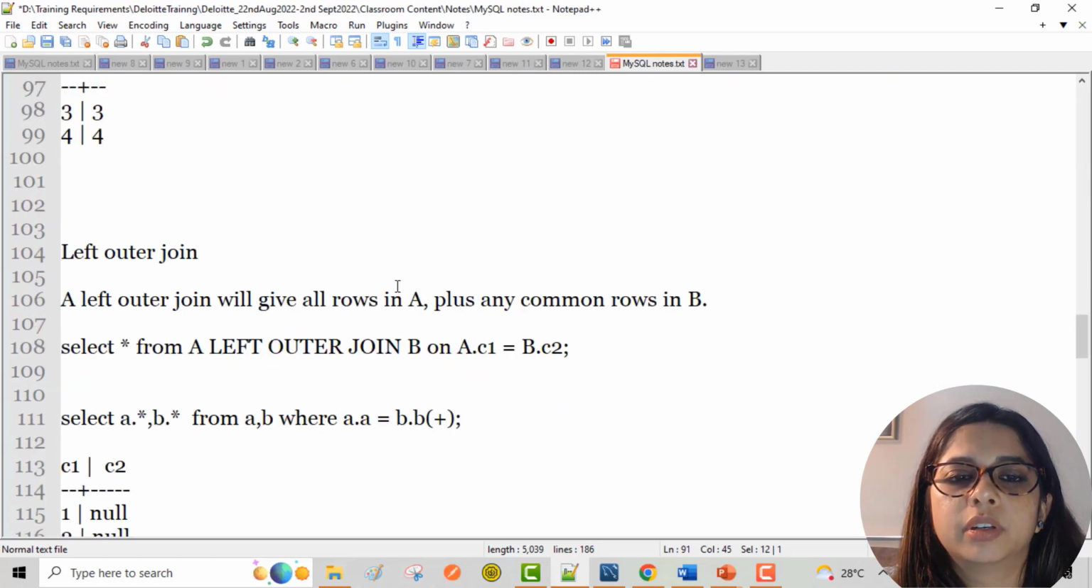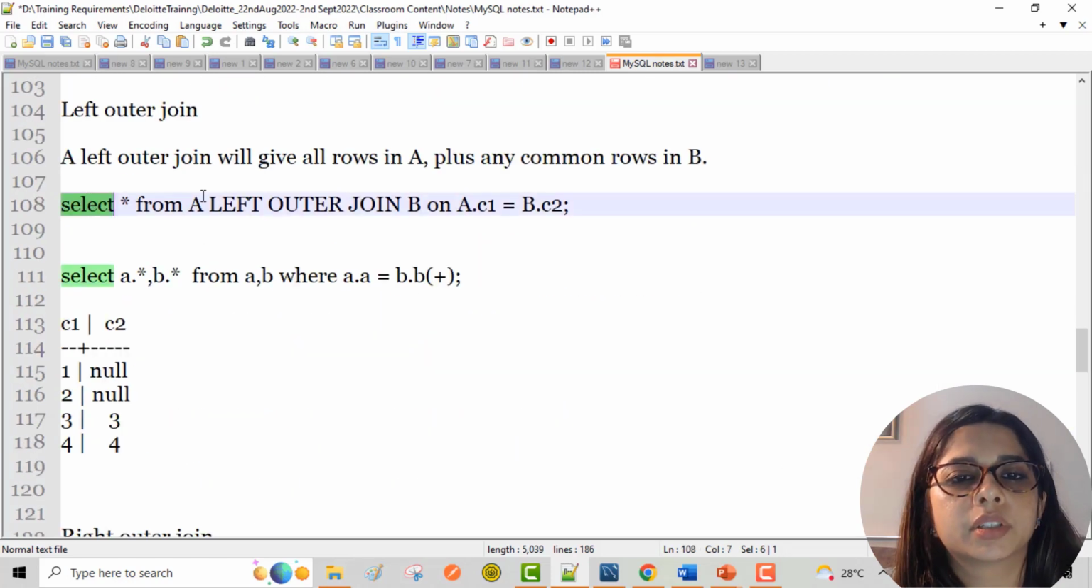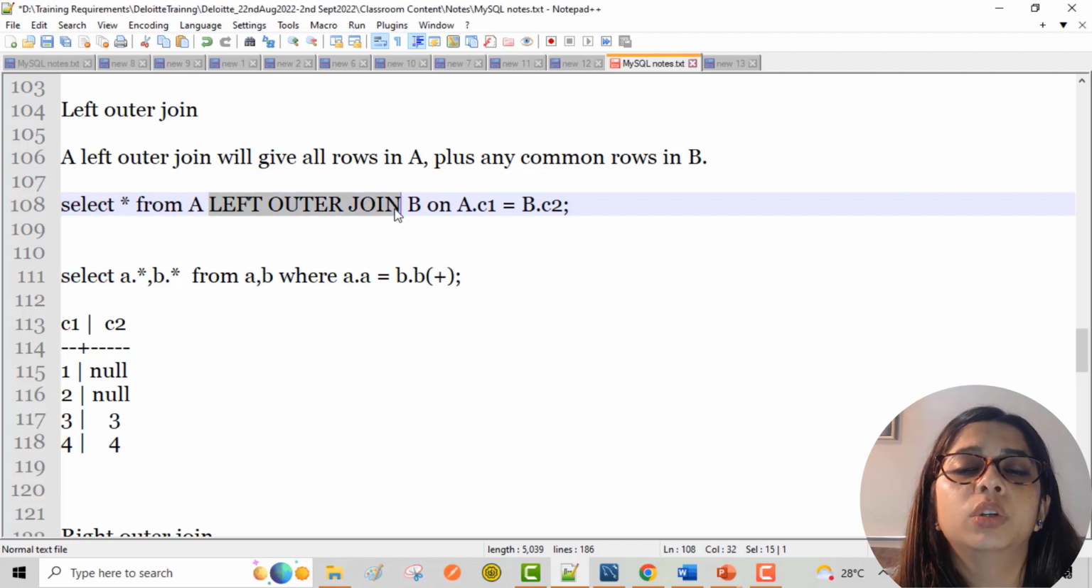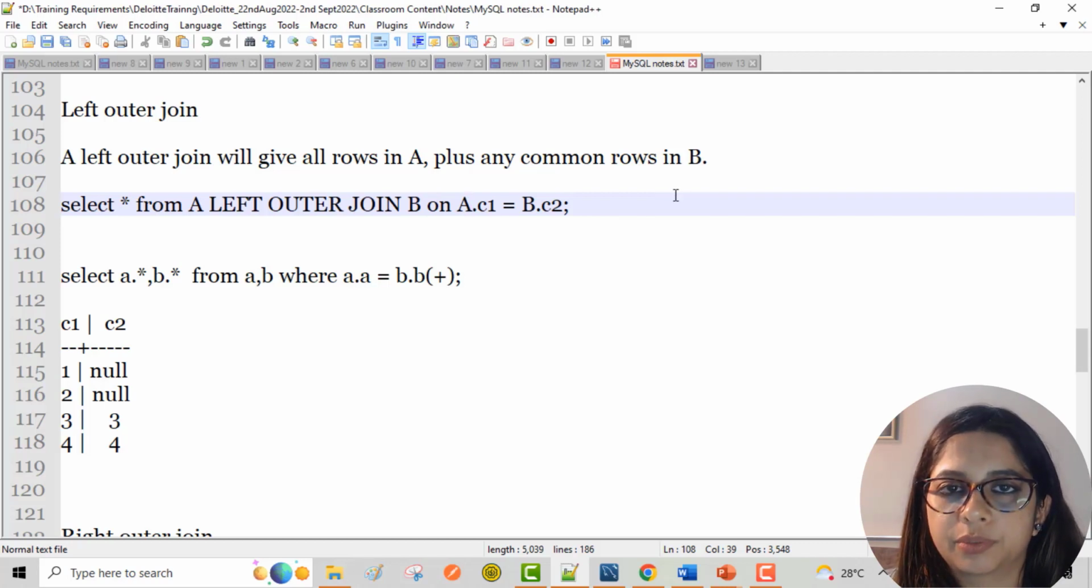So for left outer join, same, only the name of the join will change. Select star from table A, left outer join table B, then on table A dot common column is equals to table B dot common column. Okay, so that is about left outer join.